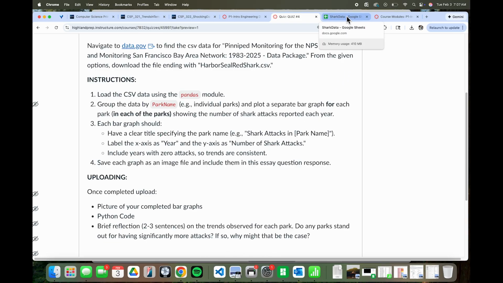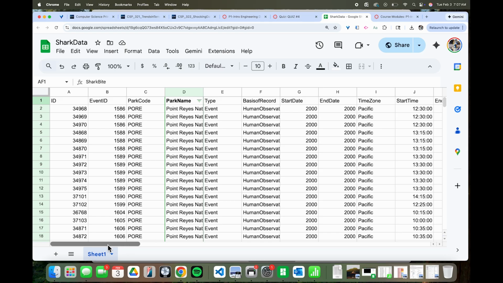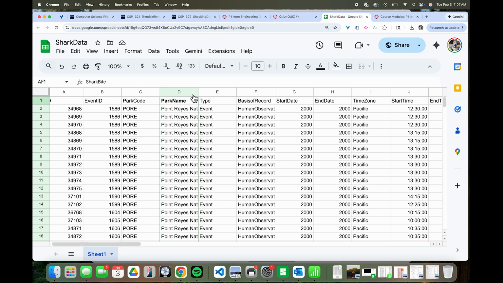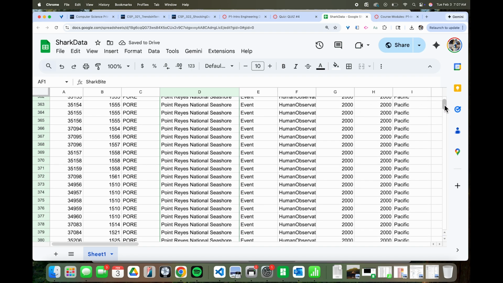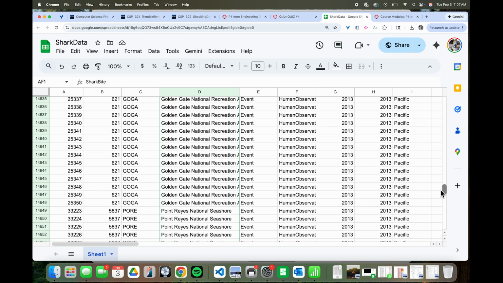Don't be worried too much. But anyways, in terms of this, we had this data, which is the shark data, right? And so we ended up saying this was for the park names. So we had Point Reyes, and then also with this filter, if I scroll down enough, we could end up saying there's also the Golden Gate National Recreational Area as well.